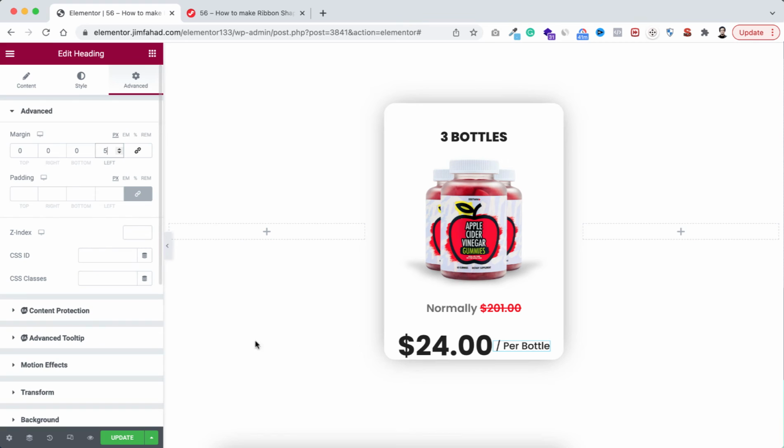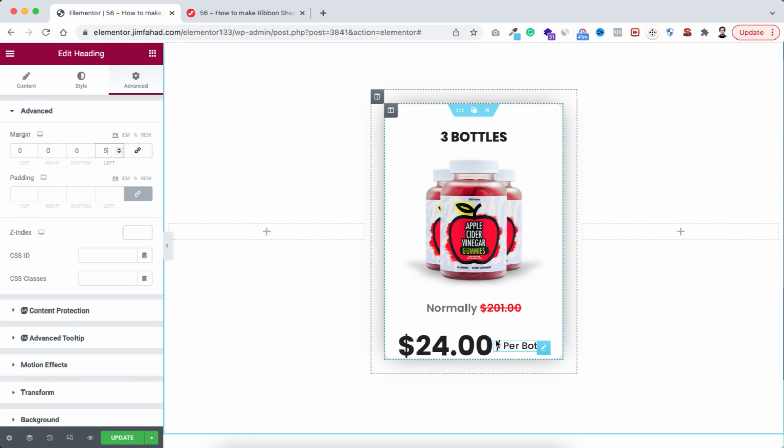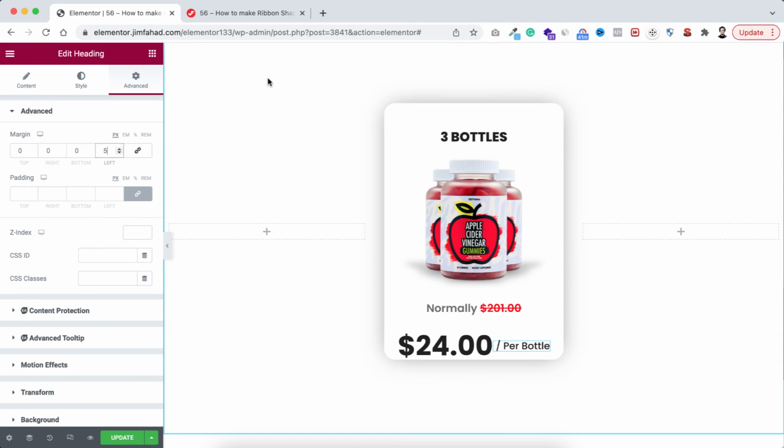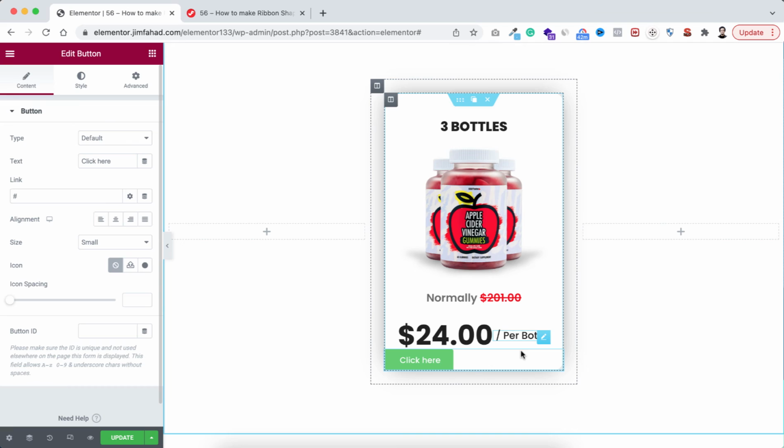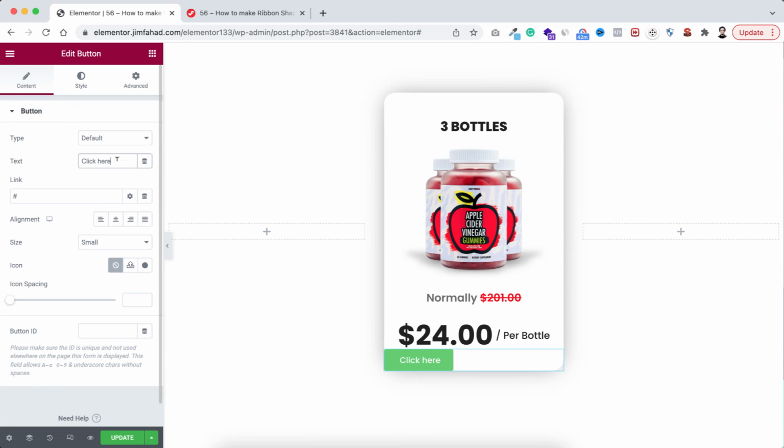Now after this per bottle text, I want to put a button. So click here on this Rubik's Cube icon. Let's drag the button widget after the per bottle heading here. Now first, instead of click here, I want it to say add to cart. And here, let's make the alignment centered, and I'm making the size medium instead of small.